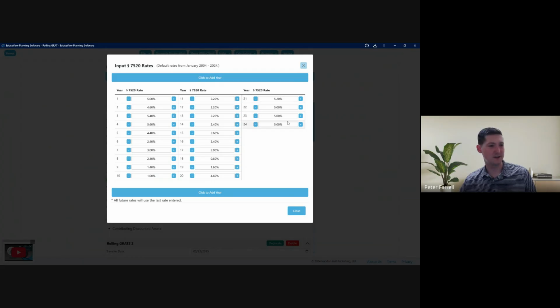I think these additional ones I had just added, but it ends at year 21. And you can add additional years. You can also change the rates, and those will be the 7520 rates that we use in the illustrations.